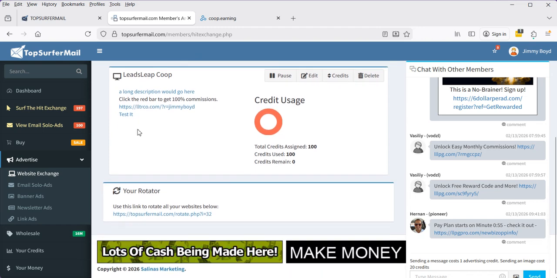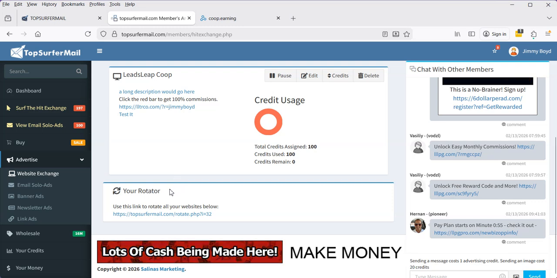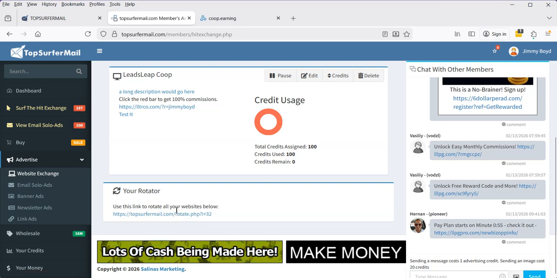Here's the trick. Scroll down on the website exchange page and it says your rotator. This is a trick that it won't tell you here, but this is my trick that I discovered. Your rotator link is going to be your link. Instead of saying 32, it's going to say something else. It's going to be your number. So you're going to take this and you're going to register it as the website on other traffic exchanges.